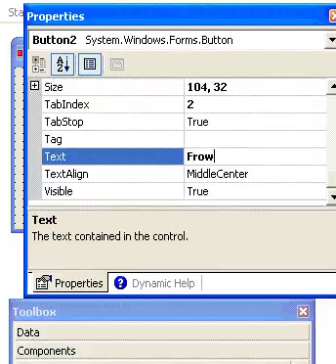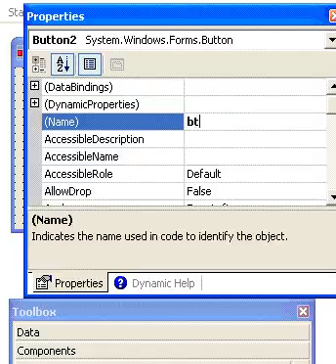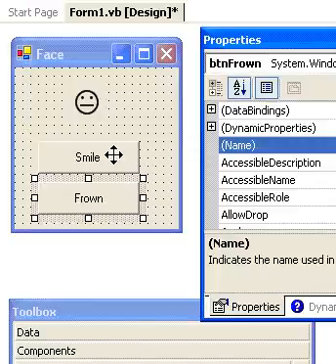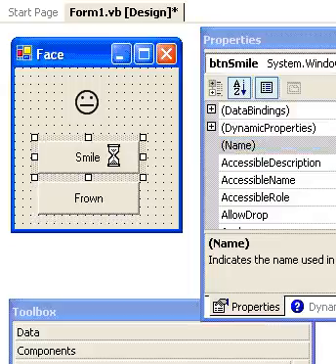Second button will be the button for frown. So we'll type Frown for the text and give it a good name, BTN frown. Notice the format there as we capitalize the F. So we're set. We've got the design time properties set.